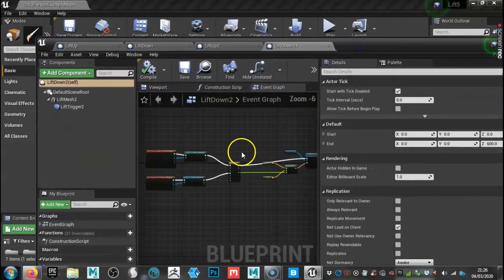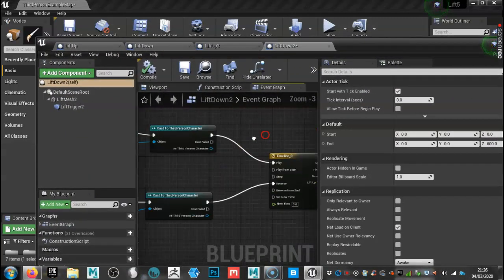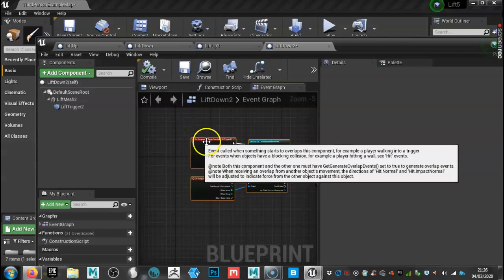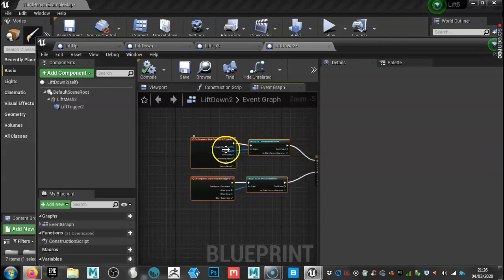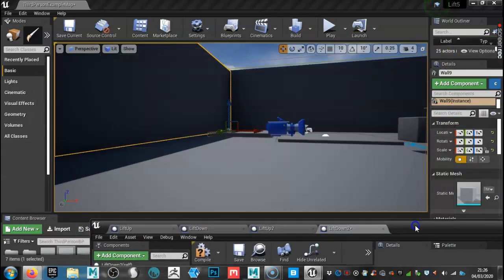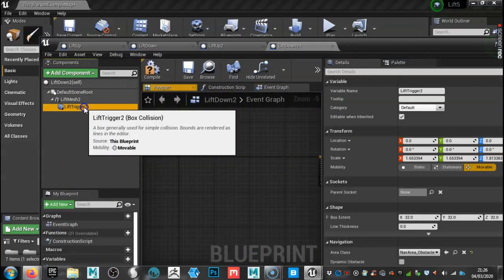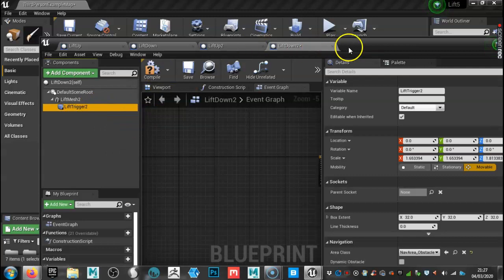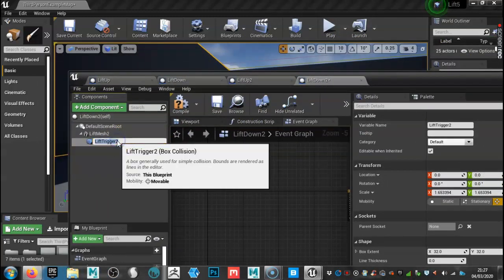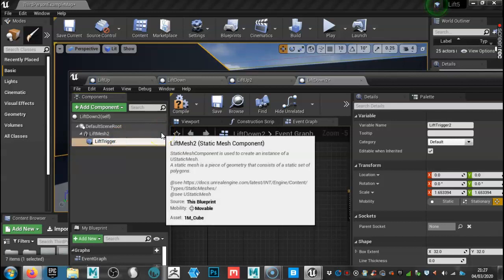So first of all, I'm going to delete these. So the On Component Begin Overlap and the Cast to Third Person Character. Hit delete. And what we're going to do is select the lift trigger. We'll rename this actually. Call this lift trigger 3.